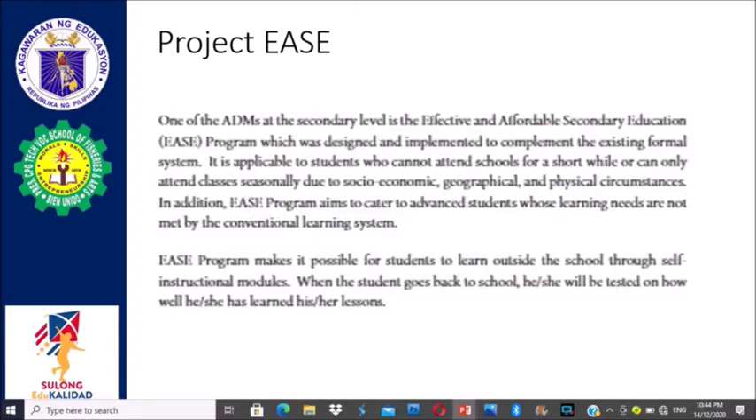In addition, the EASE program aims to cater to advanced students whose learning needs are not met by the conventional learning system. The EASE program makes it possible for students to learn outside their school through self-instructional modules. When the student goes back to school, he or she will be tested on how well he or she has learned his or her lesson. Now, I believe that our school has already offered this kind of delivery mode.